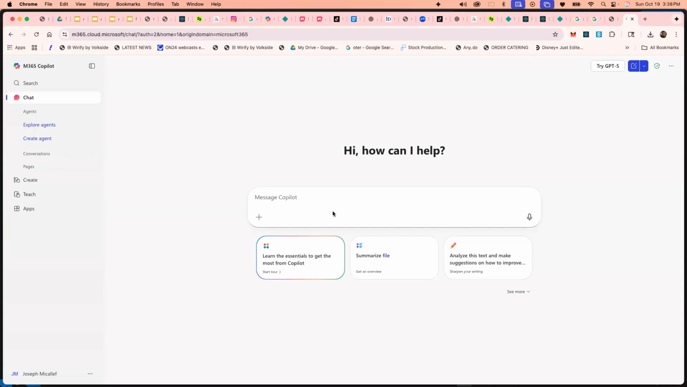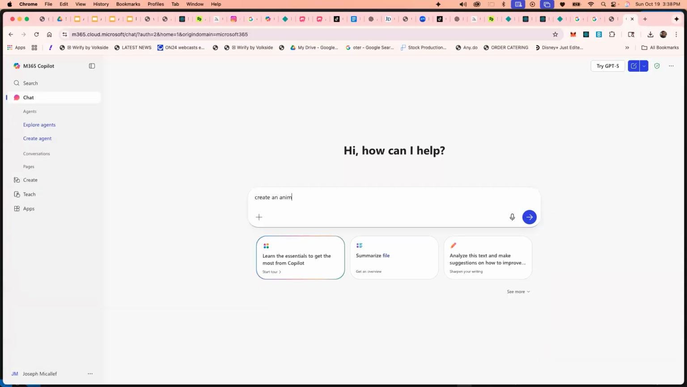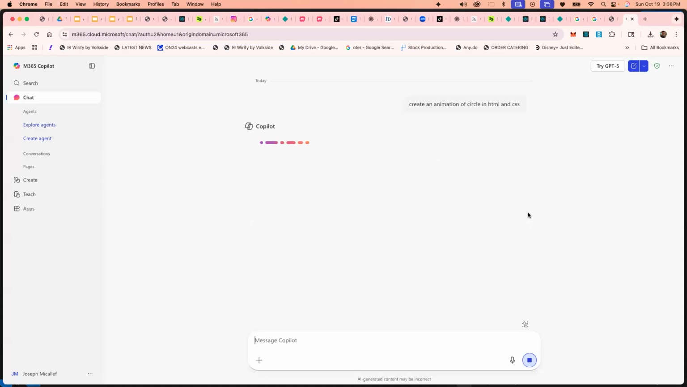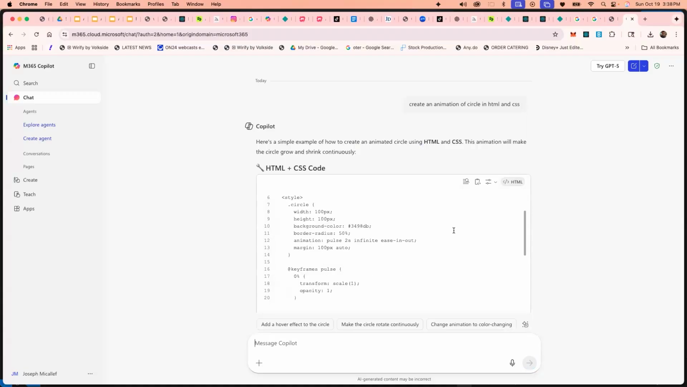So it's already prompting me for something, and I can say the same thing: create an animation of a circle in HTML. So the key here is specifically knowing the language you want first. And so I'm saying HTML, CSS. I don't want JavaScript at this point. I want to keep it simple. And I'm just asking Microsoft. In the back end, it's probably using ChatGPT, but it's white labeled for me.